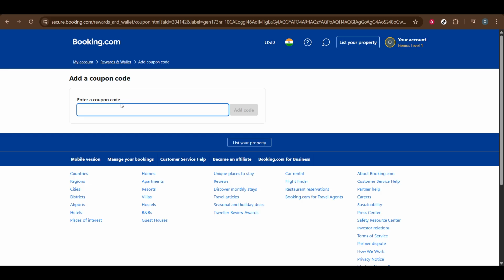Before you confirm, it's a good idea to quickly review any terms that came with your coupon, like expiration dates, minimum spend, or restrictions on properties or travel dates, so you know when and how it can be applied. After typing the code, follow the on-screen prompt to submit it.